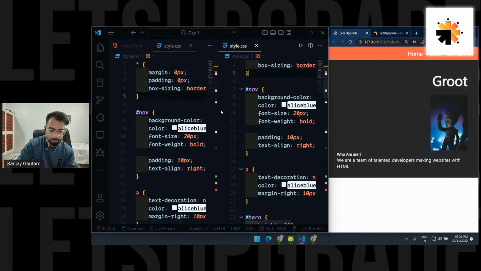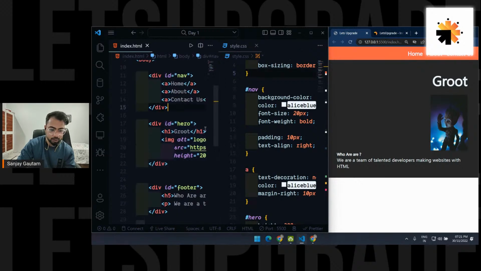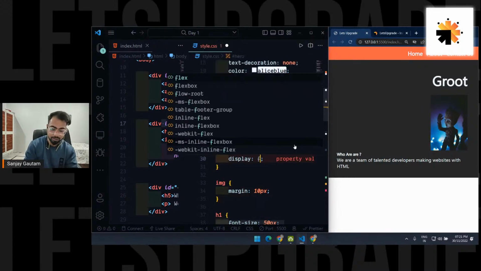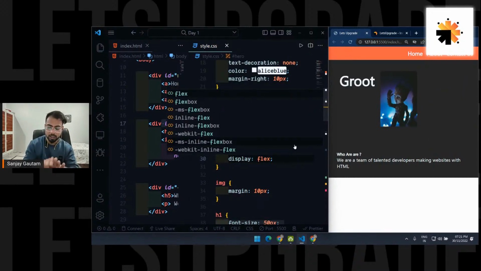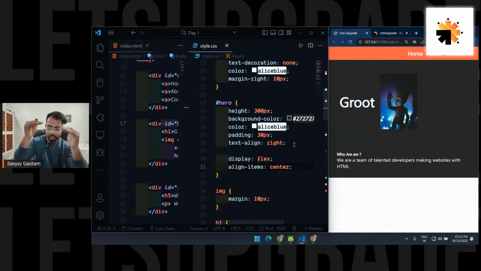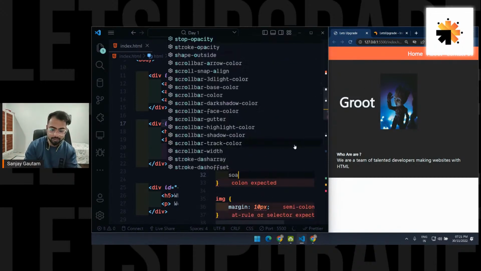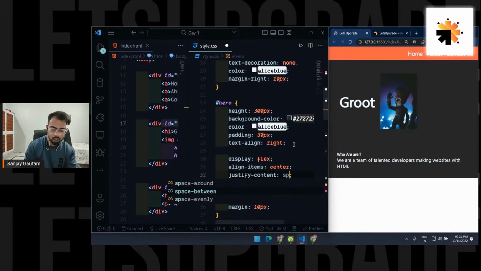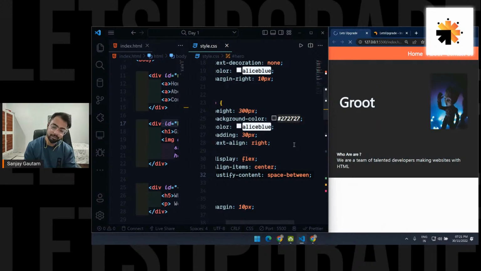Let's just close it. So I want to style this hero section. Just go over here, hero, and I'm just going to give it a display of flex. See, now they are left to right. That's great. Then let's align them in the center, align-items center. Now they are in the center, and let me give it justify-content. Let's just go with space-between.